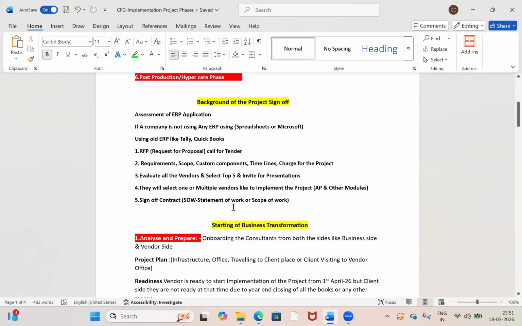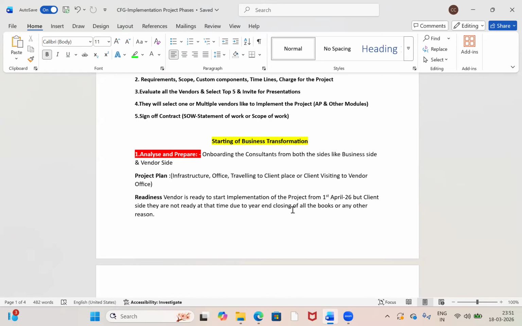Now, the starting of the business transformation. We call it the starting of a business transformation, moving from the old ERP application to a new ERP application, and they are going to Fusion. Analyze and prepare: what is the state, and where are we going? It's the first phase.